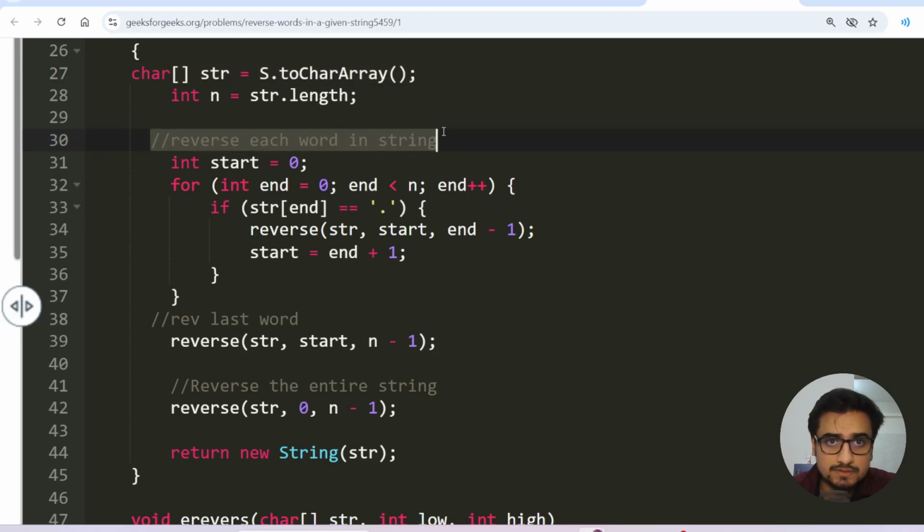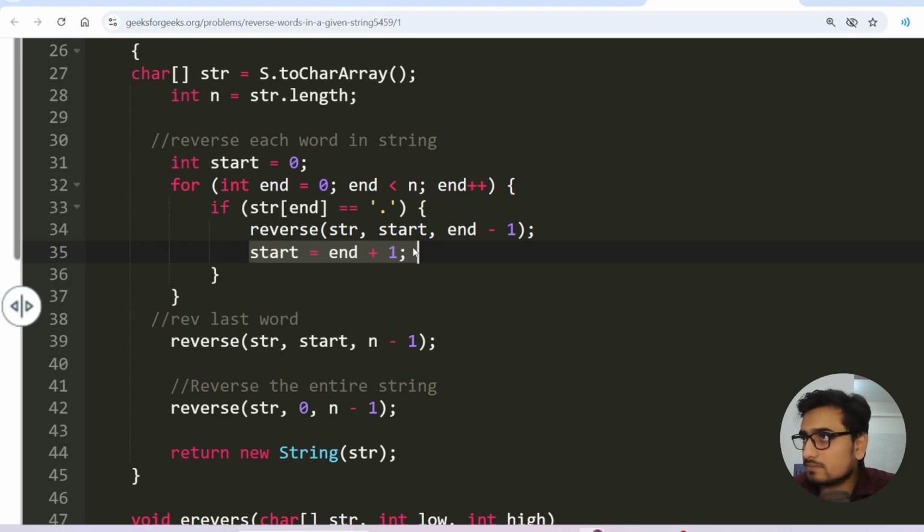So we are reversing each word in the string. How are we doing that? We are maintaining a start pointer, right? And then an end pointer going from 0 to less than n. And if the index is pointing to my dot character, then we are reversing the string starting from start till end minus 1, and similarly so on and so forth. For the next iteration, we are updating start to end plus 1, right?